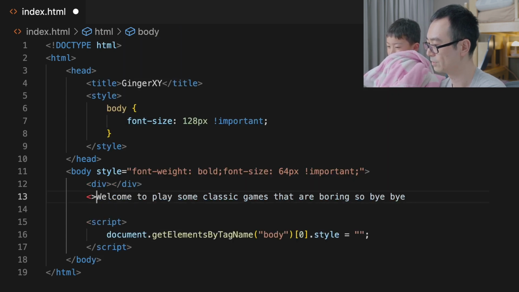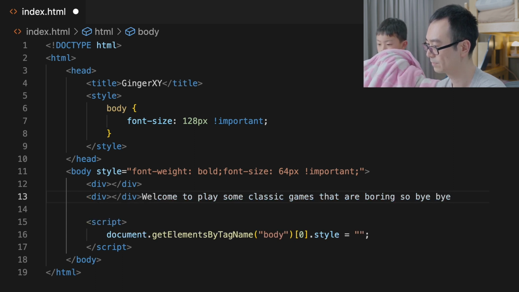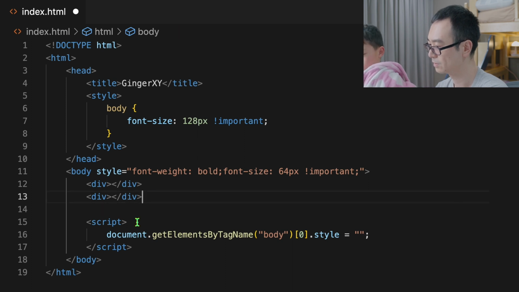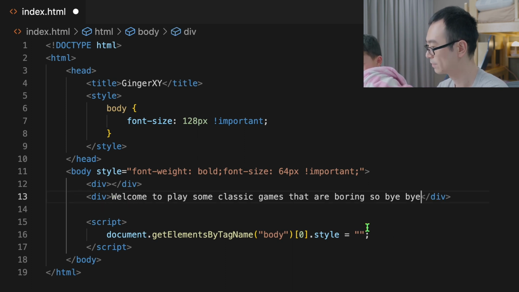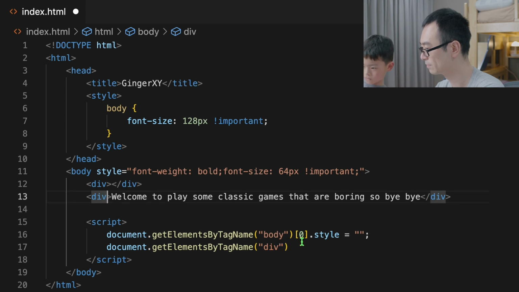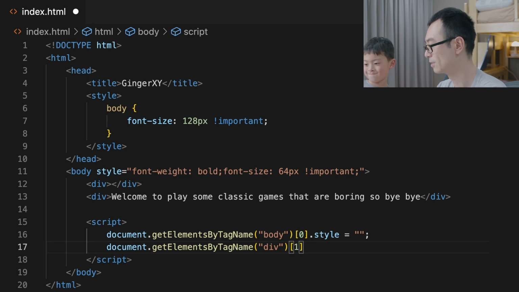and then we have another div. If this sentence is in the second div, then when you use document get element by tag name, there are two divs, right? If we want to change this div, which number should we put here? Yes, so that's the second one, right?